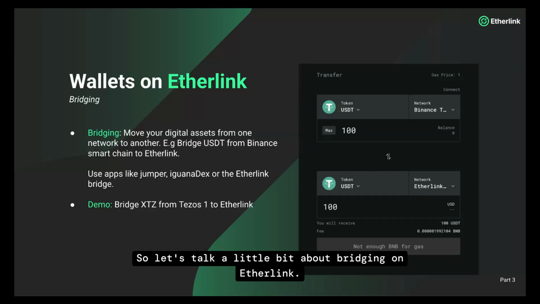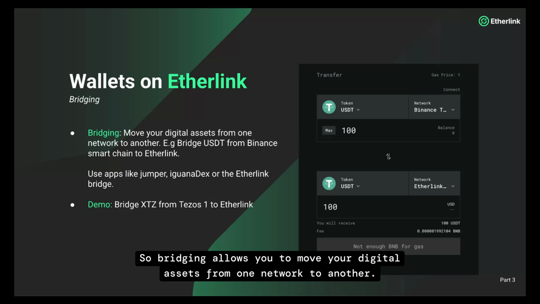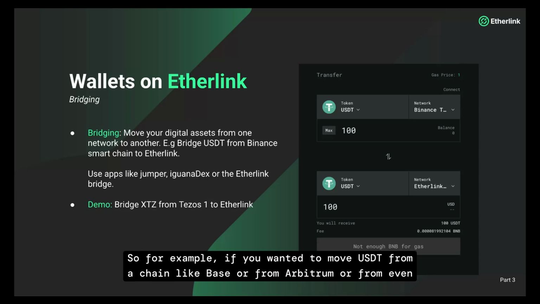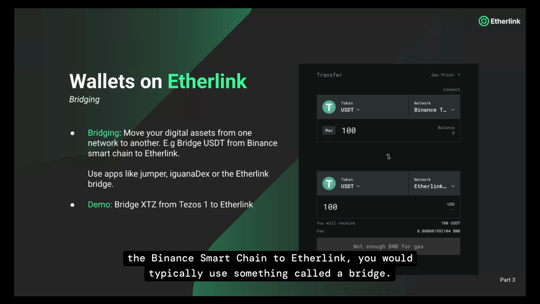So let's talk a little bit about bridging on Etherlink. Bridging allows you to move your digital assets from one network to another. For example, if you wanted to move USDT from a chain like Base or from Arbitrum or even the Binance Smart Chain to Etherlink, you would typically use something called a bridge.